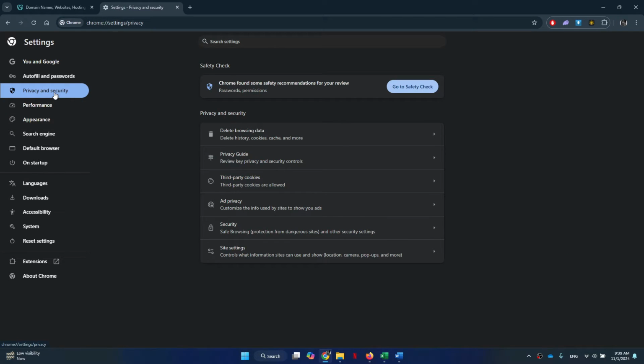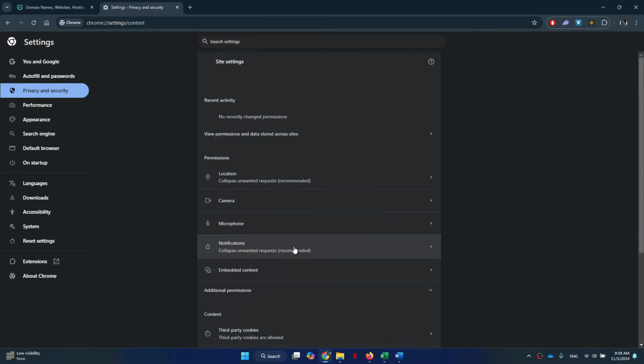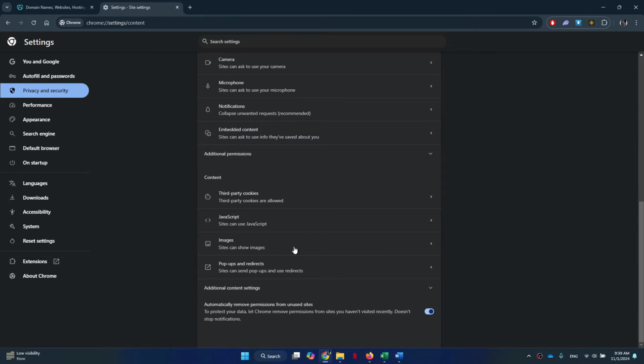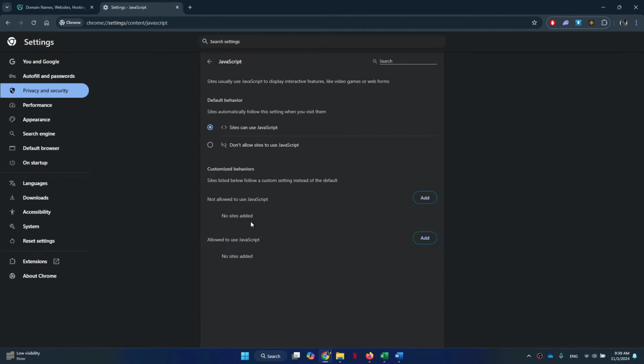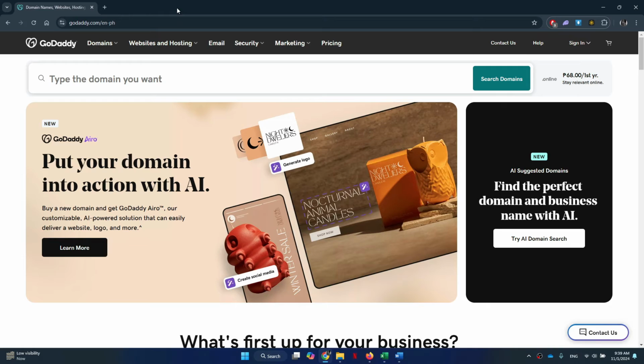Now, access the Privacy and Security feature from the left side menu and open the Site Settings feature from the bottom of the page. After that, scroll down to the bottom and access the JavaScript feature under the content header. Make sure that it is enabled and then close the settings window.